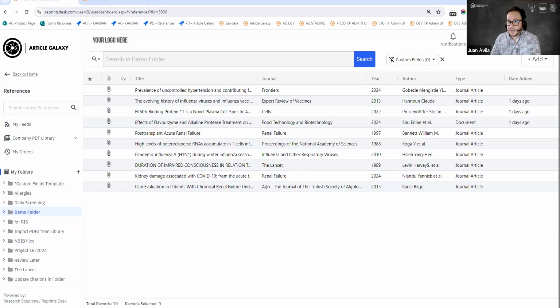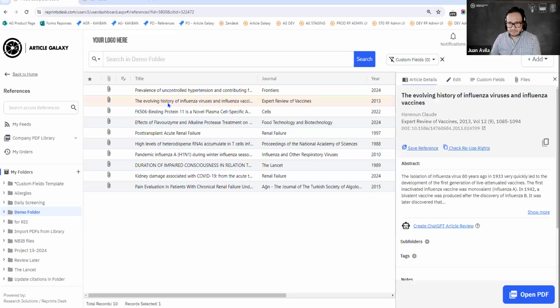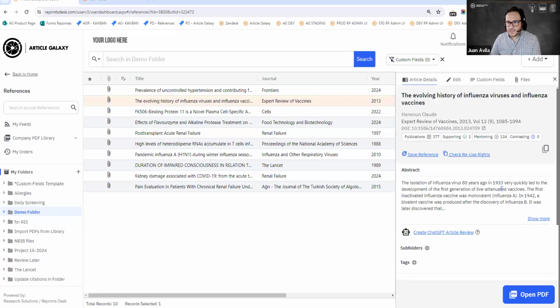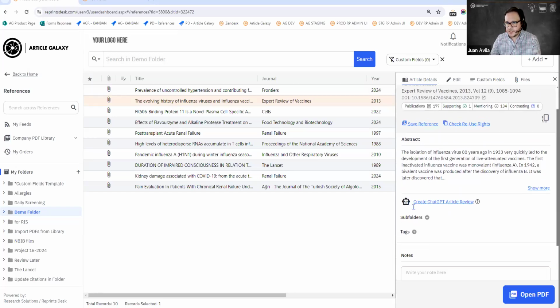This feature works at the citation level in every folder. Let me show you in my demo folder. For example, I'm going to click this item here. You can see that in the article details section, we have this other subsection called Create ChatGPT Article Review. The main functionality is to leverage AI, in this case ChatGPT, to generate a review of that specific article. Let me click here. It's going to take just a few seconds to generate the information.